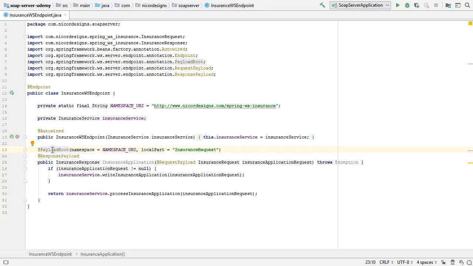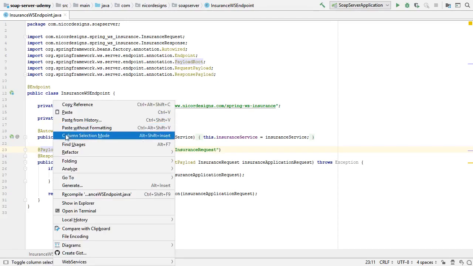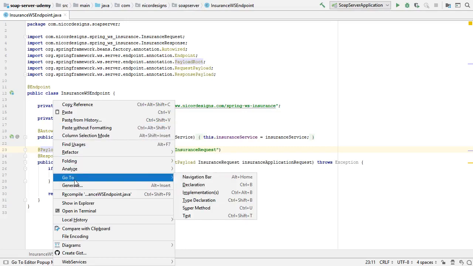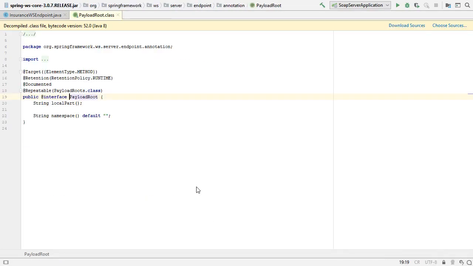A cool feature, if you need to learn more, is IntelliJ's built-in decompiler, which means you can right click and select Go to Declaration, and you will see the decompiled class of this annotation, PayloadRoot, and everything that's included and what it brings with it.